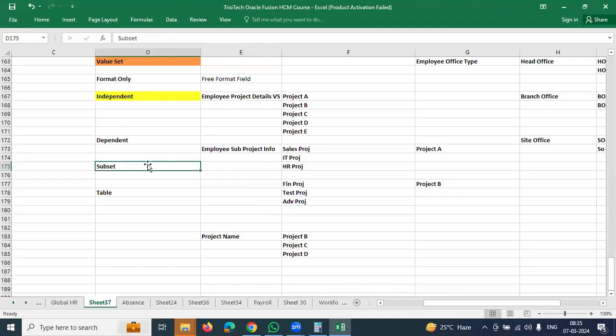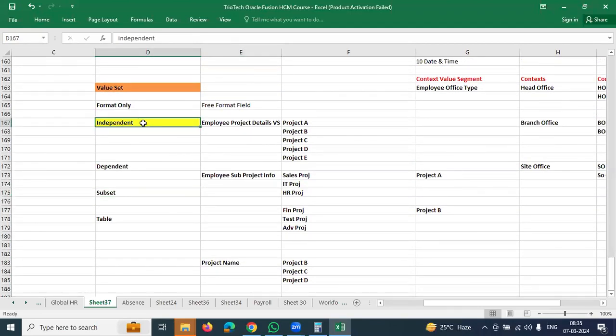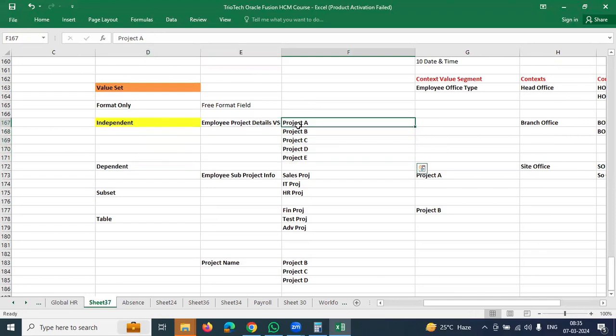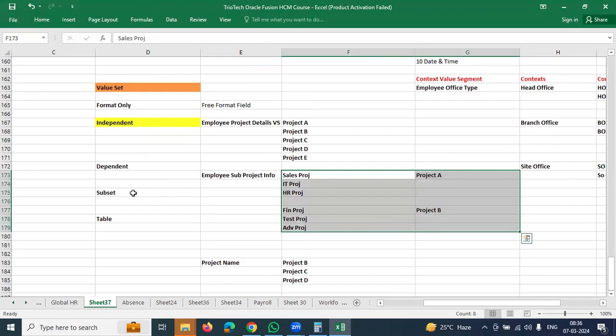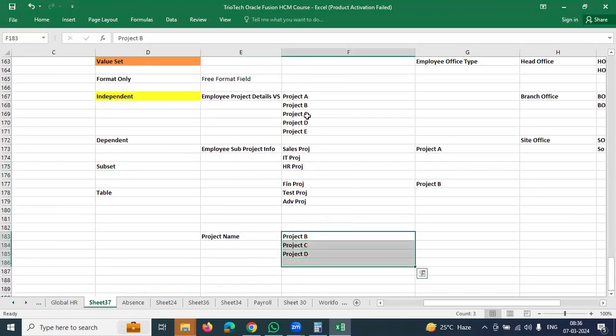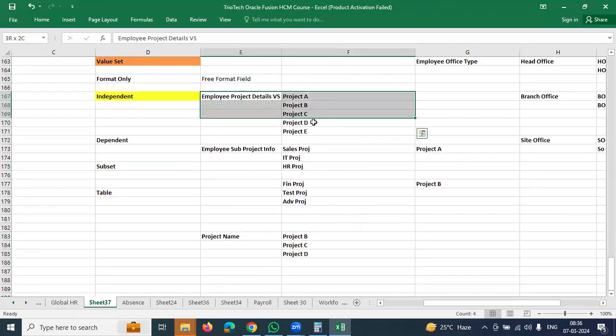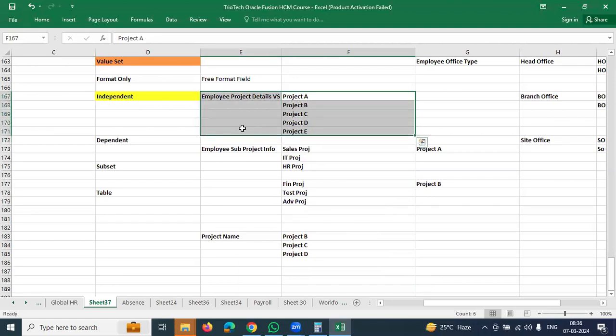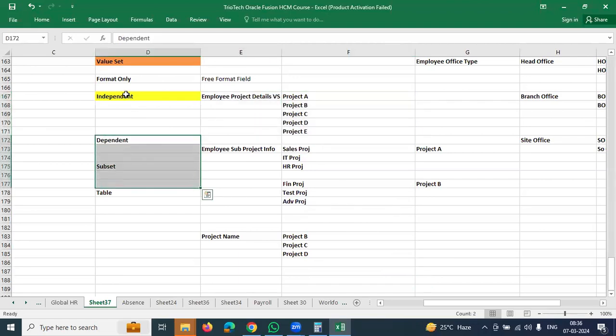Subset means the smallest set within the independent set only. So whether it is dependent or subset, the source of truth will be the independent value set for the other field we created. If you want to create the dependency, then create a dependent value set like this. If you want to create any small set with some values that we define in our independent value set, then for the field, you can create a subset type of value set and use the values from the independent value set. So these two are purely dependent on the independent type of value set only.